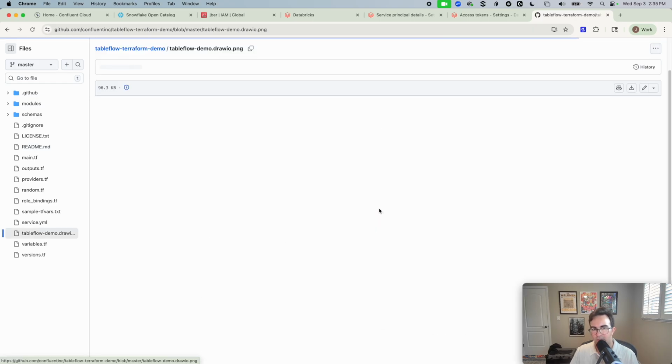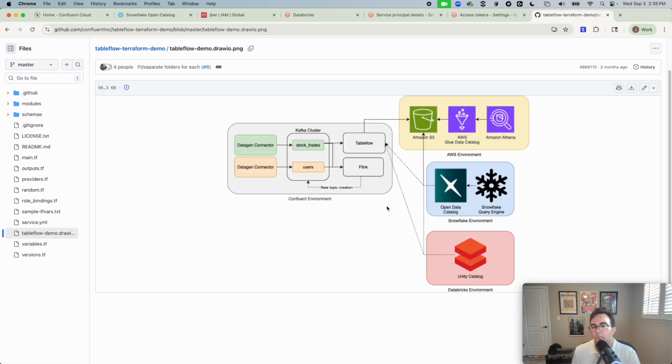So if we look at this architecture, what this Terraform script launches is two separate DataGen connectors within your Confluent Cloud environment, one that generates stock trades data, and the other one generates users data. But they're both going to be using the DataGen connector, generating this data into a Kafka cluster that is also created on your behalf within a Confluent environment that's created on your behalf.